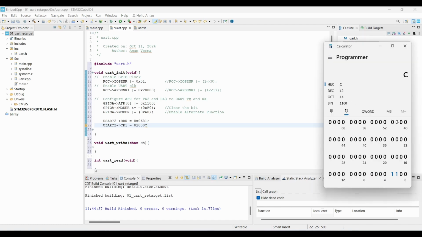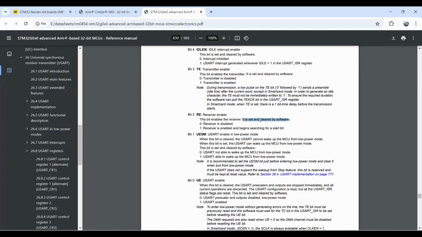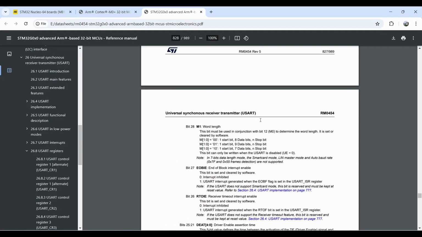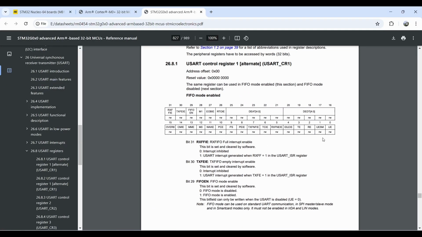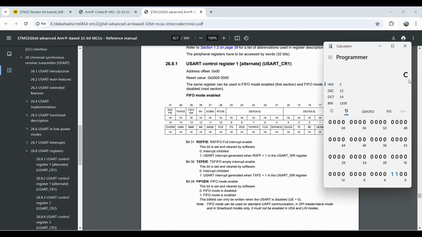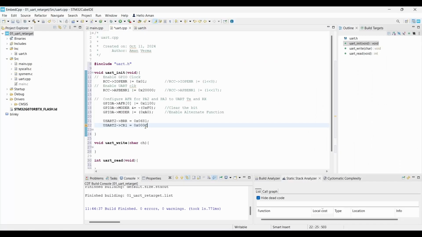So C means we are enabling the third and the fourth bit position. So not the third and the fourth according to this. If you compare over here, it is zeroth, first, second, and third bit. Second and third bit we have to enable. So for that we write 0x00C. Okay, so here I am writing it as 0x00C.